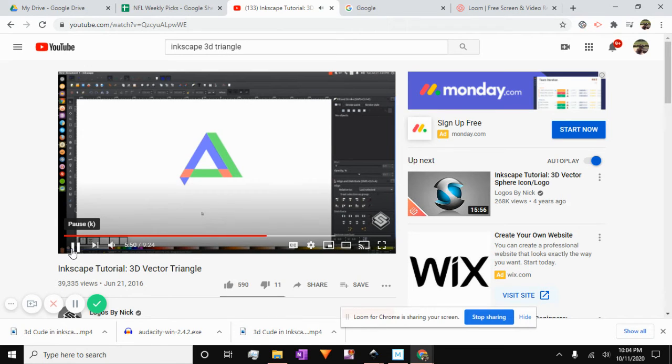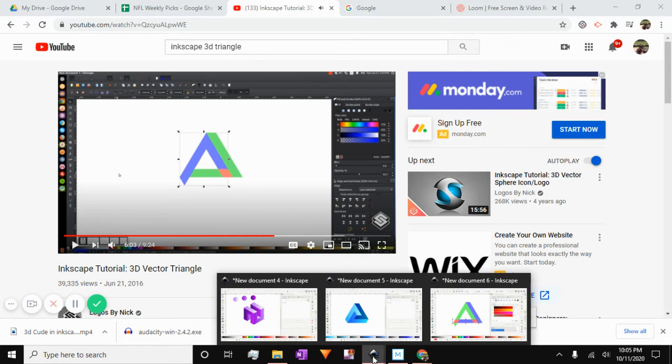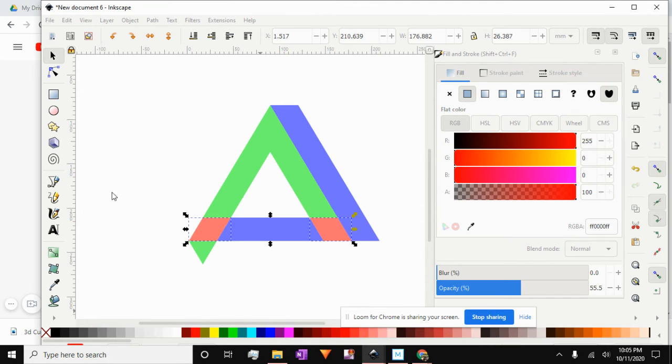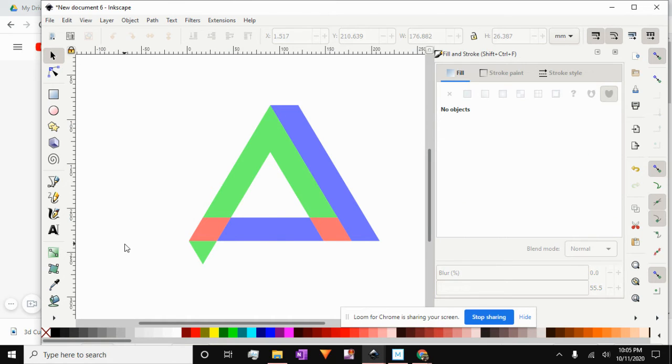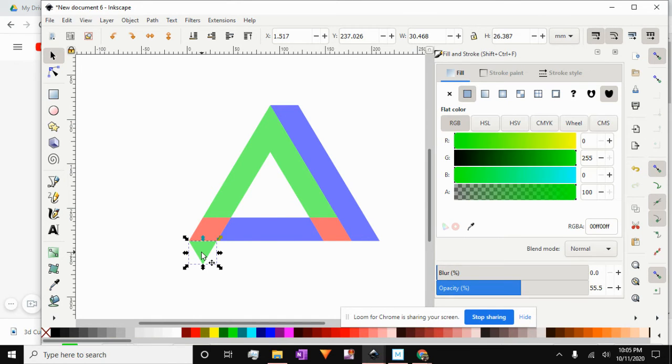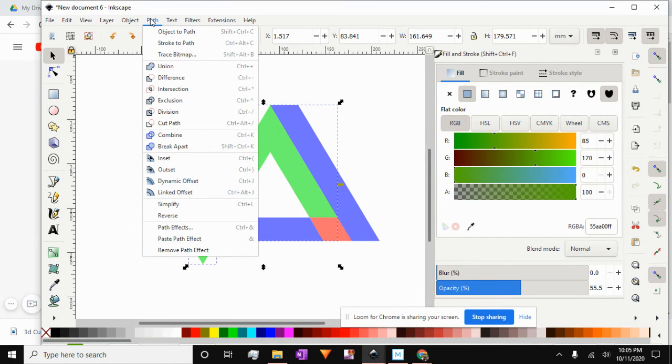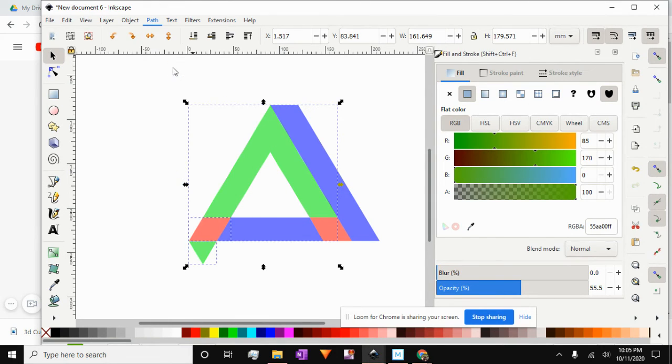So what I'm going to do now is hold shift and click on this blue shape, then still holding shift, click on this red shape, and still holding shift, click on this blue shape. So we have those three objects selected, and go to path, union. Then I'll click off the graphic. Then I'm going to click on this green piece, hold shift and click on this red piece, and while still holding shift, click on this green piece. So I have all three of those selected. We're going to go to path, union.